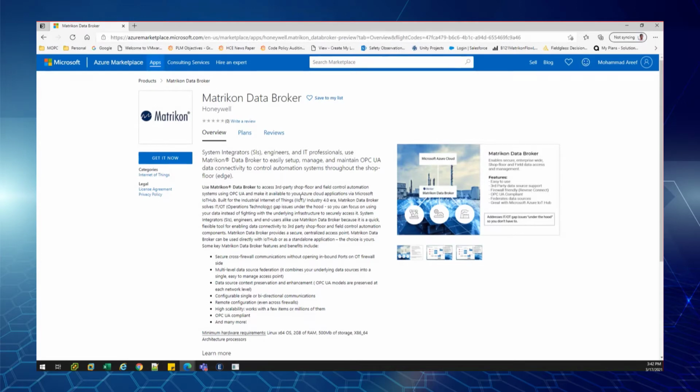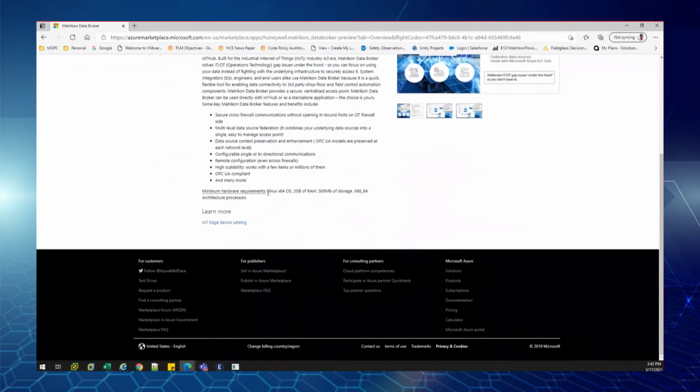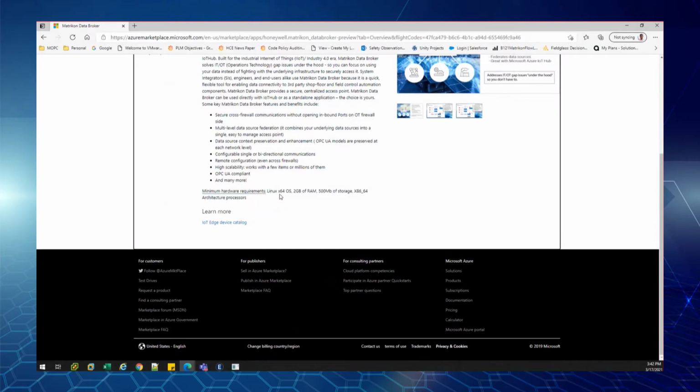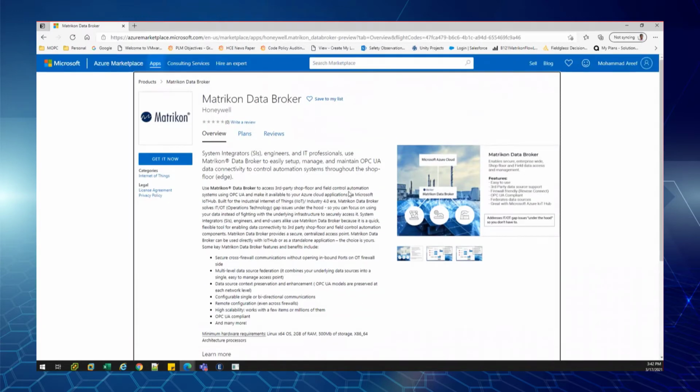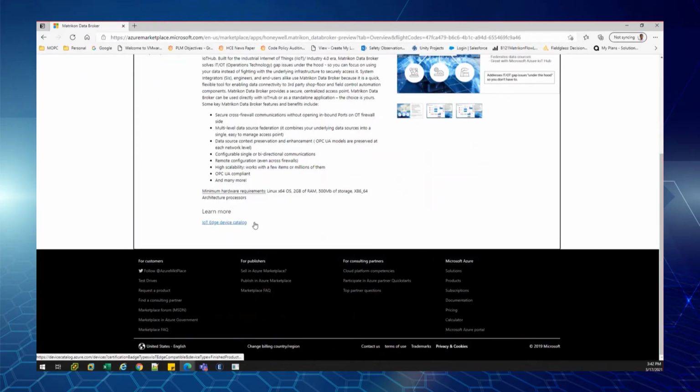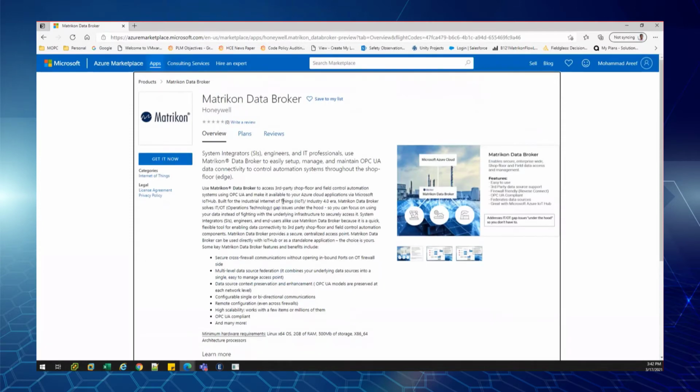As you can see here, there are a few minimum hardware requirements, primarily being Linux operating system of 64-bit, 2 GB of RAM and 500 MB of storage, and only on the x86-64 architecture processors. So you can run this on any of the compatible IoT Edge devices. The list is provided here. You can pick a suitable one for meeting your needs and deploy the Matrikon Data Broker IoT Edge module.